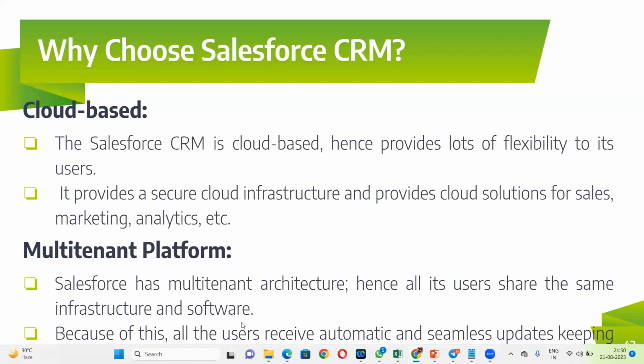Then it is cloud based, right? It provides a lot of flexibility to the user, provides a secure cloud infrastructure, and provides cloud solutions for sales, marketing, analytics, and so on. It provides a lot of cloud solutions, whether it's sales, marketing, analytics, e-commerce, whatever it may be.